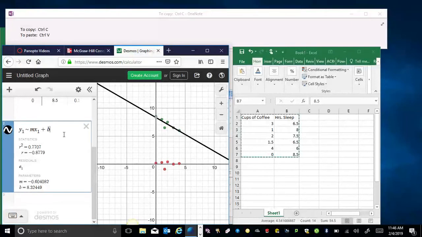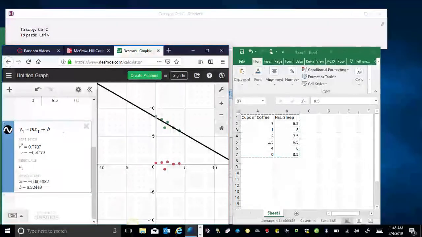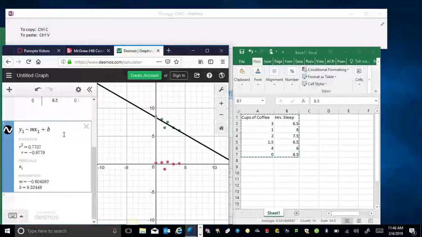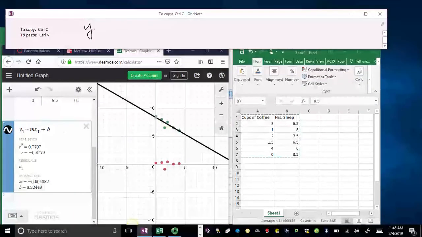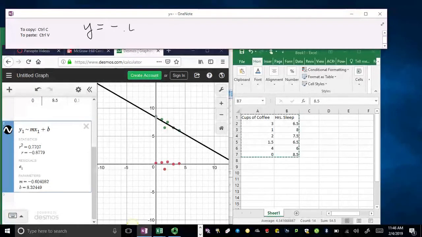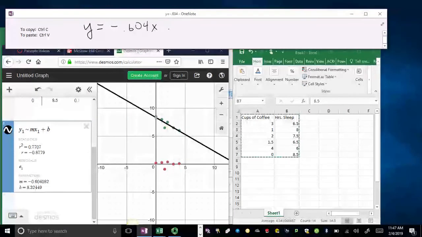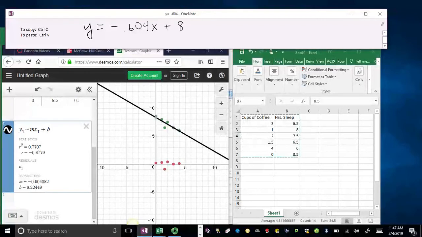So I asked for the form y equals mx plus b, and it gave me the values of m and b in this box that I've highlighted. So I can go ahead and up here to my white space and write the equation. So y is equal to m, which is -0.604, x plus b, so plus 8.324. I'll just keep 3 decimal places.